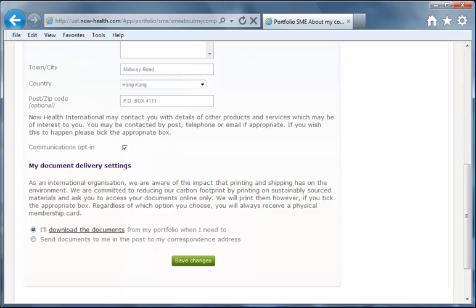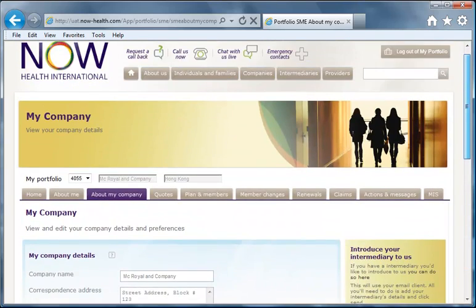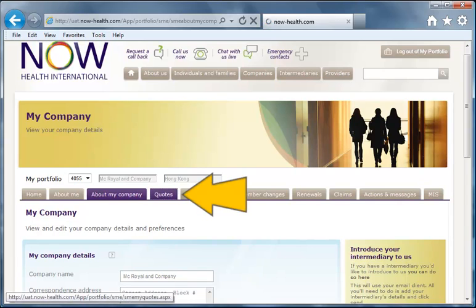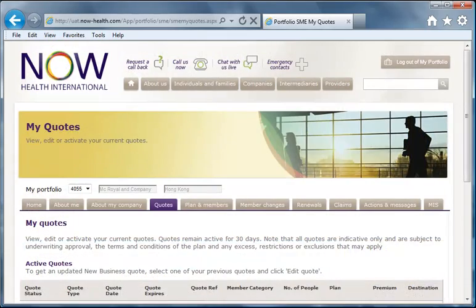If the plan documents were originally opted to be available online only, and now you need physical copies, we'll print and dispatch printed certificates of insurance and membership handbooks for everyone on the plan. Likewise, if you originally opted for printed plan documents and now you only need them online, all additions to the plan will receive their documents through their portfolio area, but we will supply a physical membership card for every person on the plan. The next section we'll look at briefly is the quotes area.